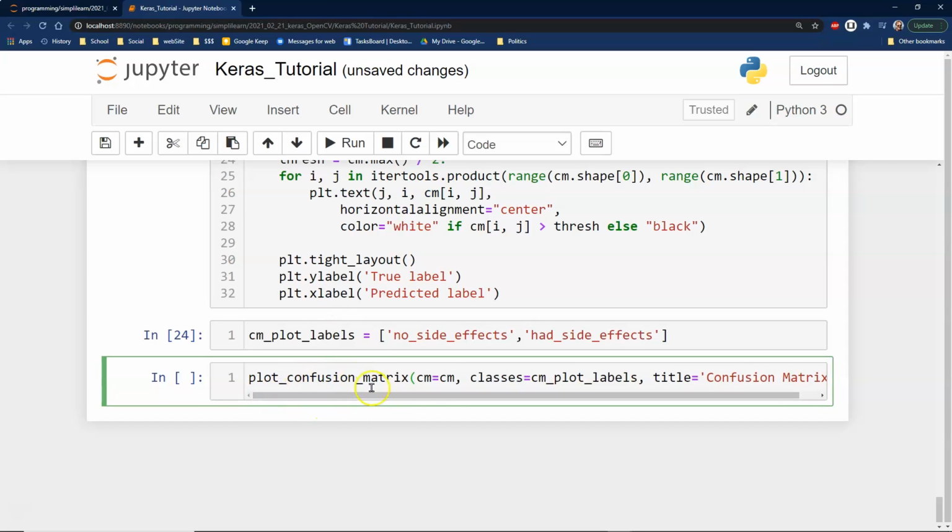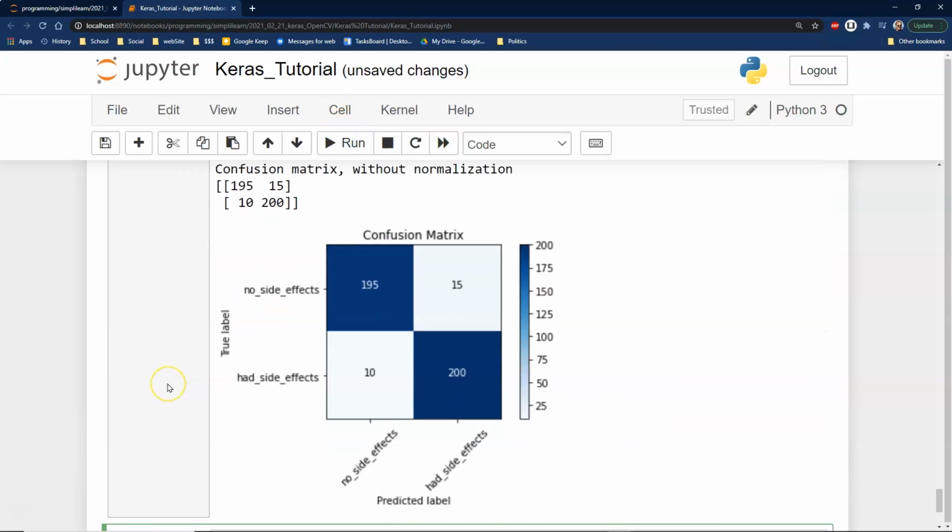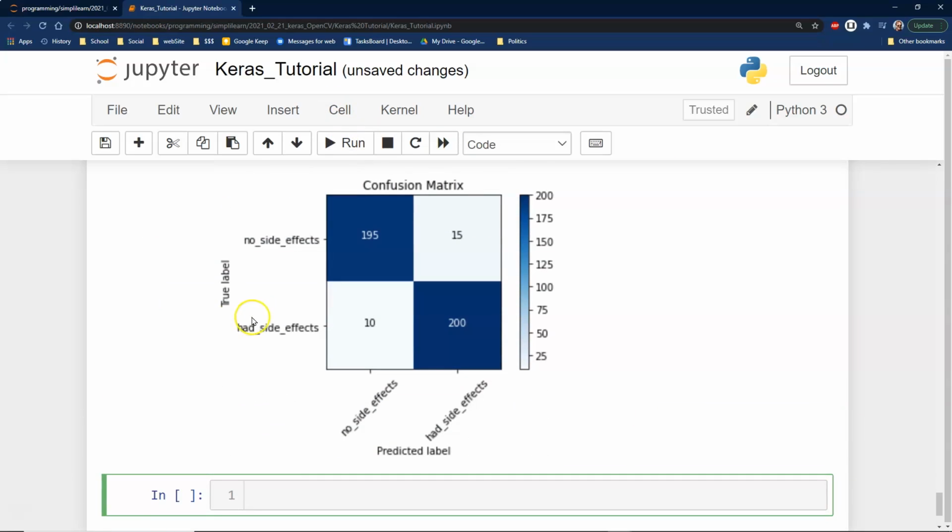And you can see here plot confusion matrix. That's the little script we just wrote. And we're going to dump our data into it. So our confusion matrix, our classes, title confusion matrix. And let's just go ahead and run that. And you can see here we have our basic setup. No side effects 195, had side effects 200, no side effects that had side effects. So we mispredicted 10 of them who actually had side effects.